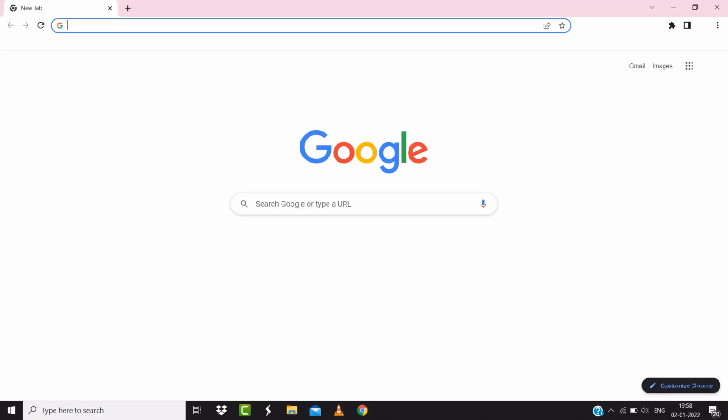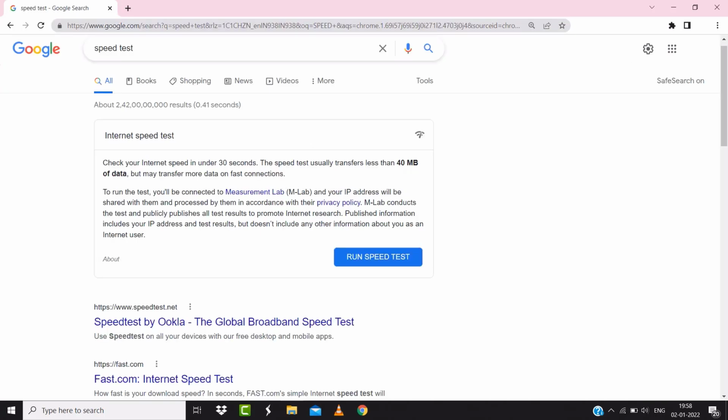But if it doesn't, then make sure you're connected to a strong internet connection. Navigate to google.com on your browser and then search for Speed Test. Here on this page, you need to tap on Run Speed Test.